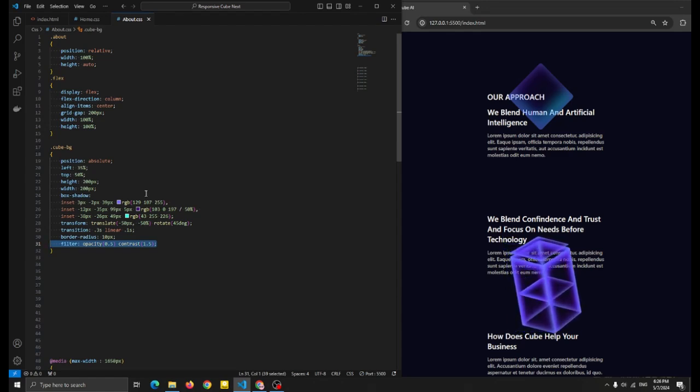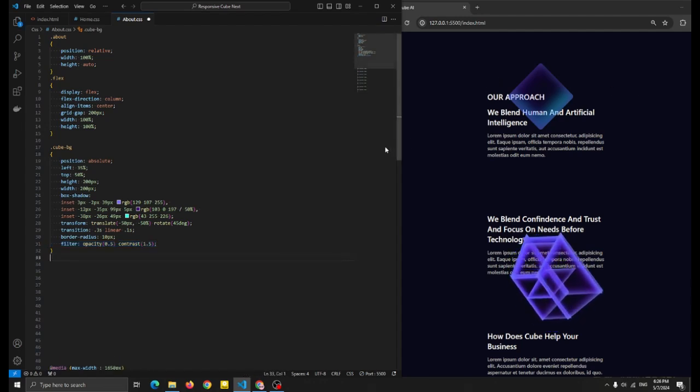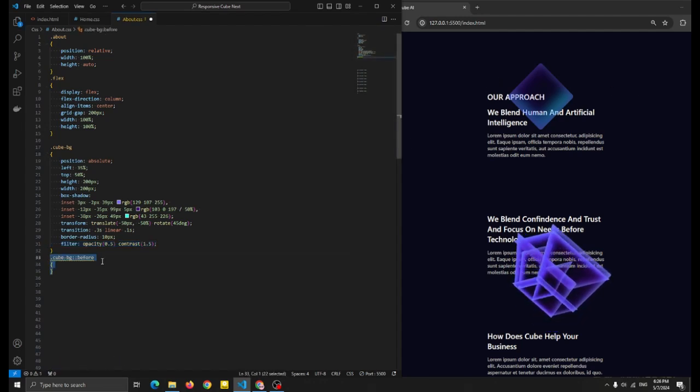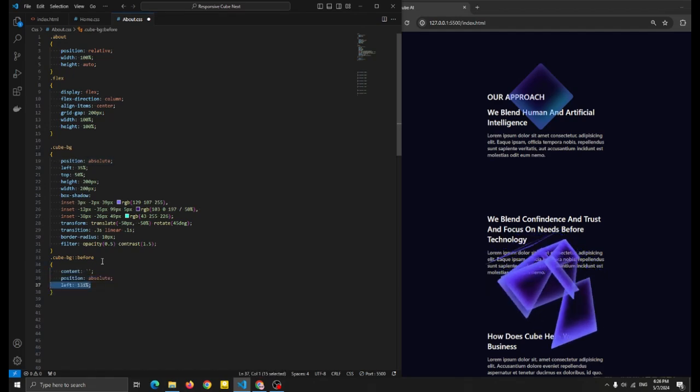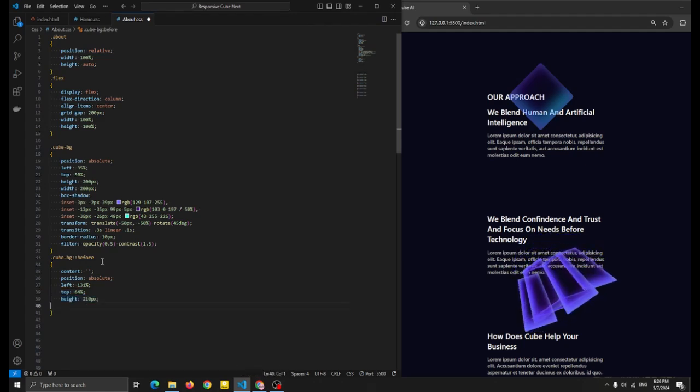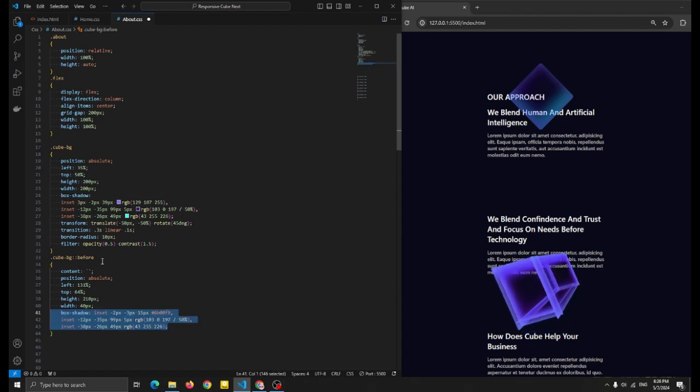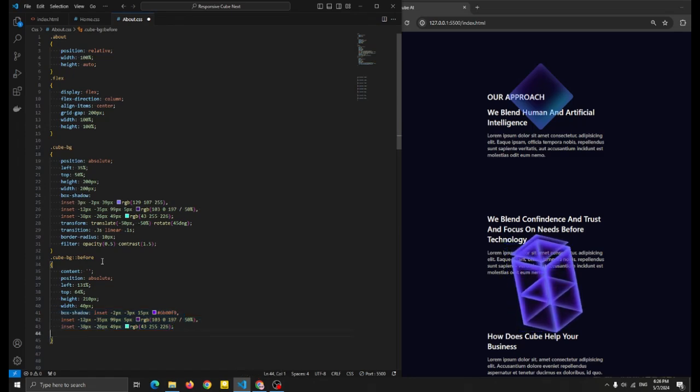Now let me create this before and after. So for this cube bg before, I'm gonna add content empty, position absolute, left 131%, and top 64%. Now for the height I'm gonna add 210 pixel and width 40 pixel. And I'm gonna add this box shadow, so I'm just gonna copy and paste it and change it a little bit, guys. Okay, here we go. So this is our box shadow, and just pause the video and type it very fast.